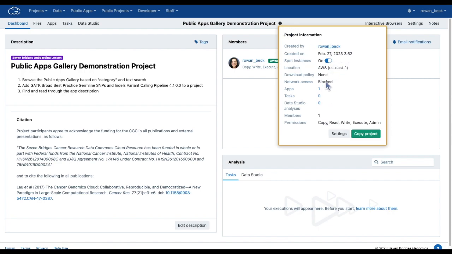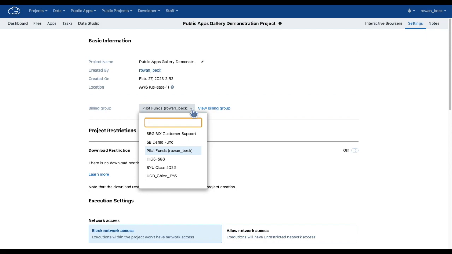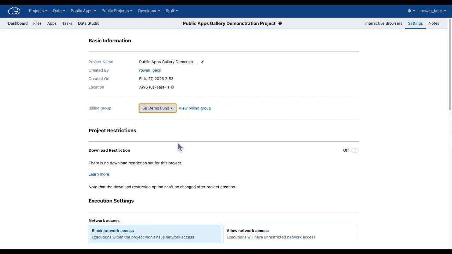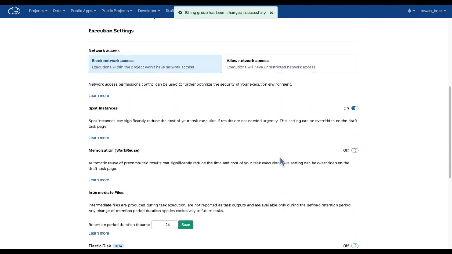We'll get additional options here. From here, we'll click Settings, and then you'll be taken to a new page where you will have the option of changing and selecting the billing group. So from here, you can click this drop-down arrow and select whichever billing group you find appropriate. So I'm selecting the demo fund, for instance, and an alert comes up here saying billing group has been successfully changed. So you can scroll down and see all the other options for this project.